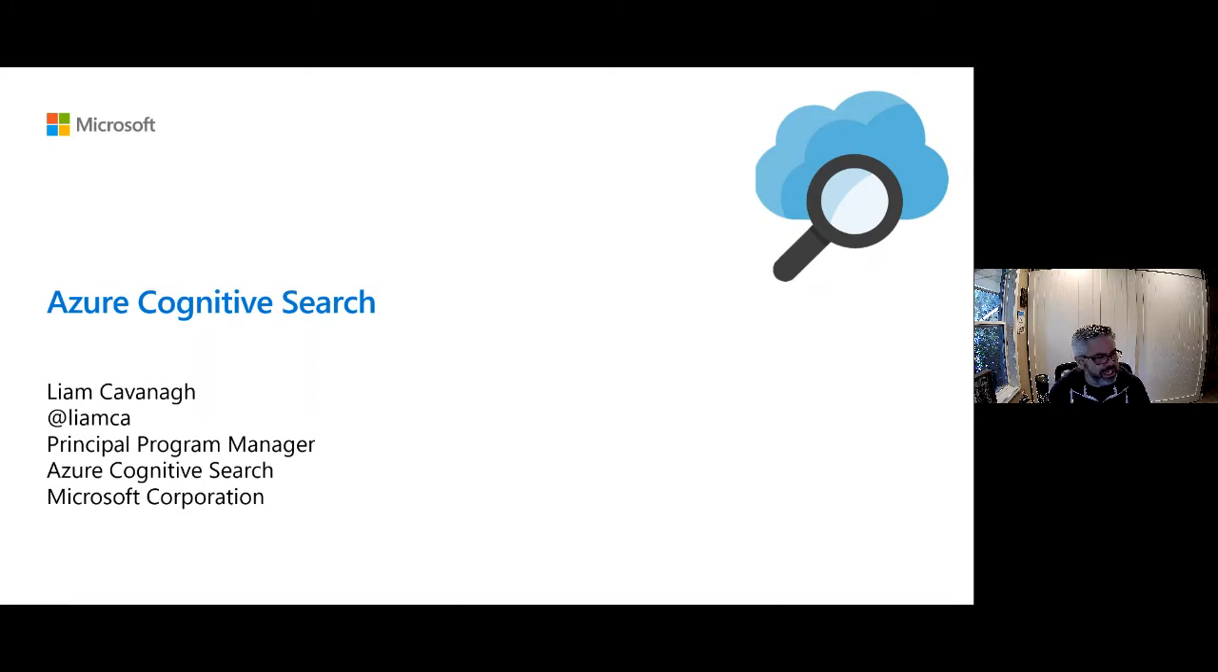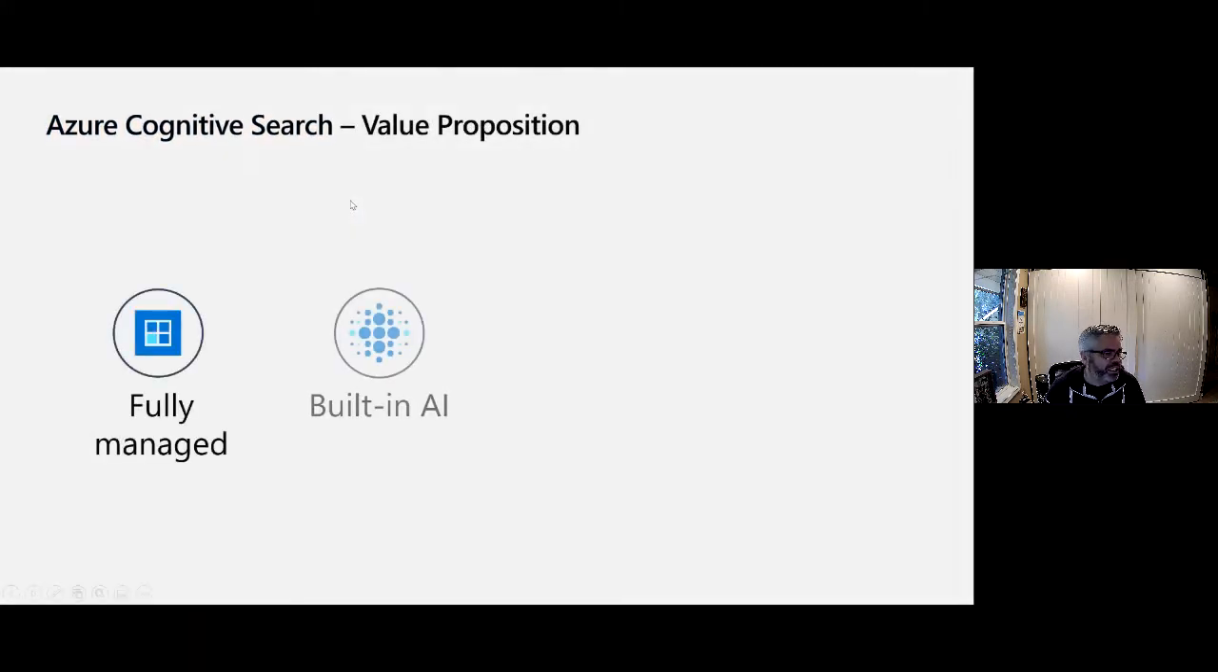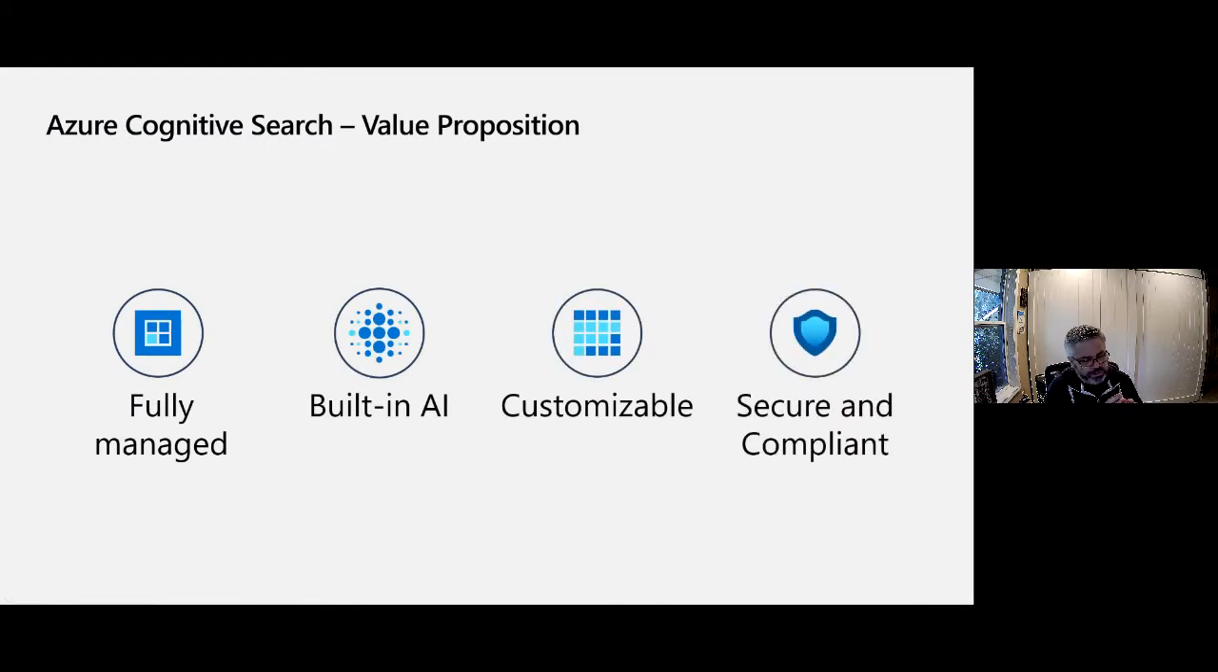But just to get started, I do want to spend a minute or two talking about what Cognitive Search is, for those of you that are not aware. And by the way, I don't plan to spend much time in PowerPoint. I will have 1 or 2 slides, but I mostly want to do this as a demonstration. And as Andy mentioned, please ask questions in the chat, and let's have this be more of a conversation.